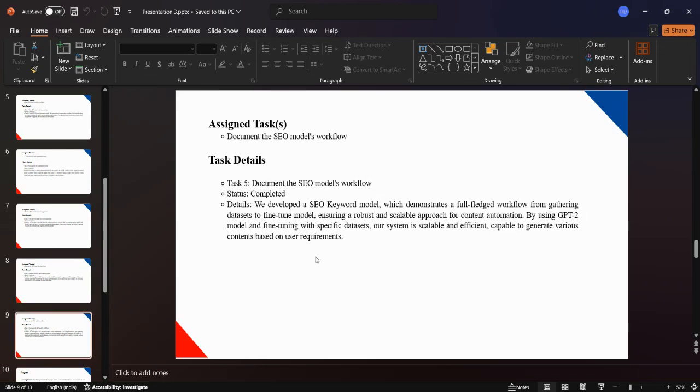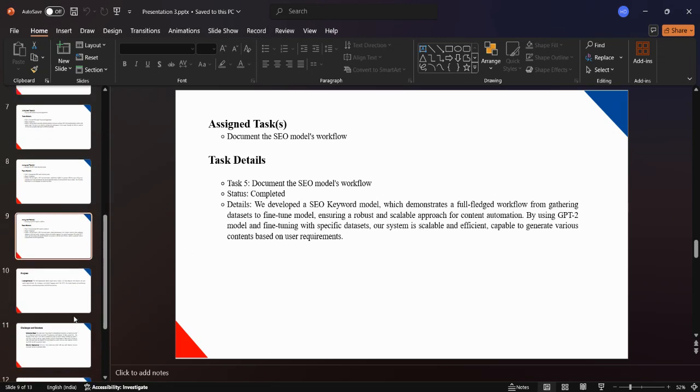And next one is document the SEO model workflow. We developed an SEO keyword model which demonstrates a fully fledged workflow from gathering datasets to fine-tuning the model, ensuring a robust and scalable approach for content automation by using the GPT-2 model and fine-tuning on specific datasets. Our model is scalable and efficient and capable of generating various contents based on the different inputs.